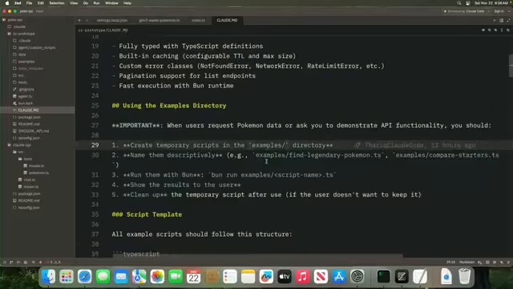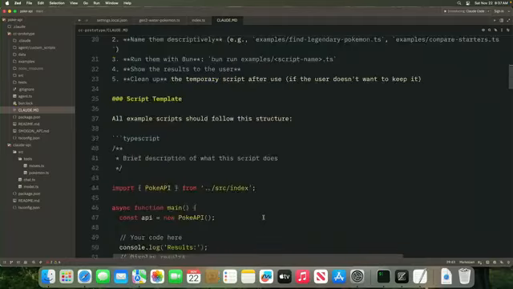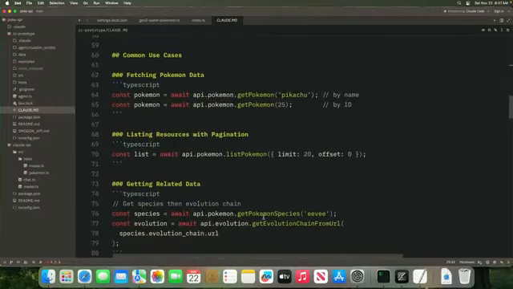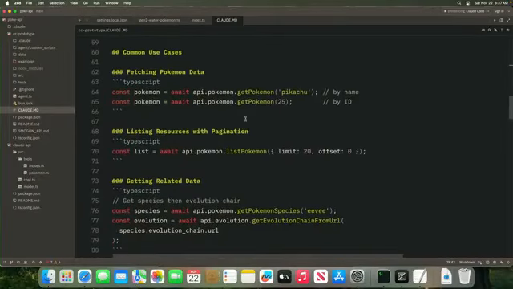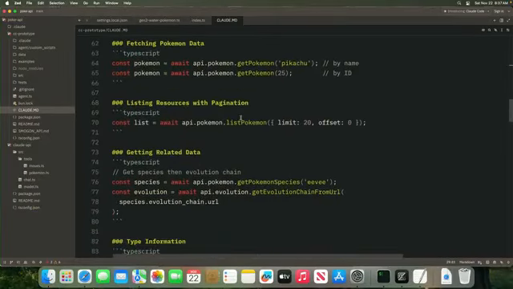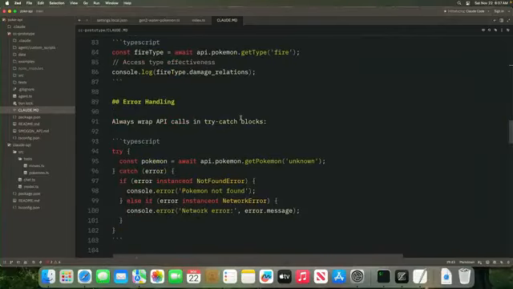I'm asking it to write scripts in the examples directory, and then it will execute those scripts to help me with my queries. I give it some example scripts. It doesn't always need all this information, but it covers fetching Pokemon, listing the resources, getting data, things like that. So this is my agent, really. It's a prompt I gave it to generate a TypeScript library, and then this Claude.md, and I can chat with it in Claude Code.